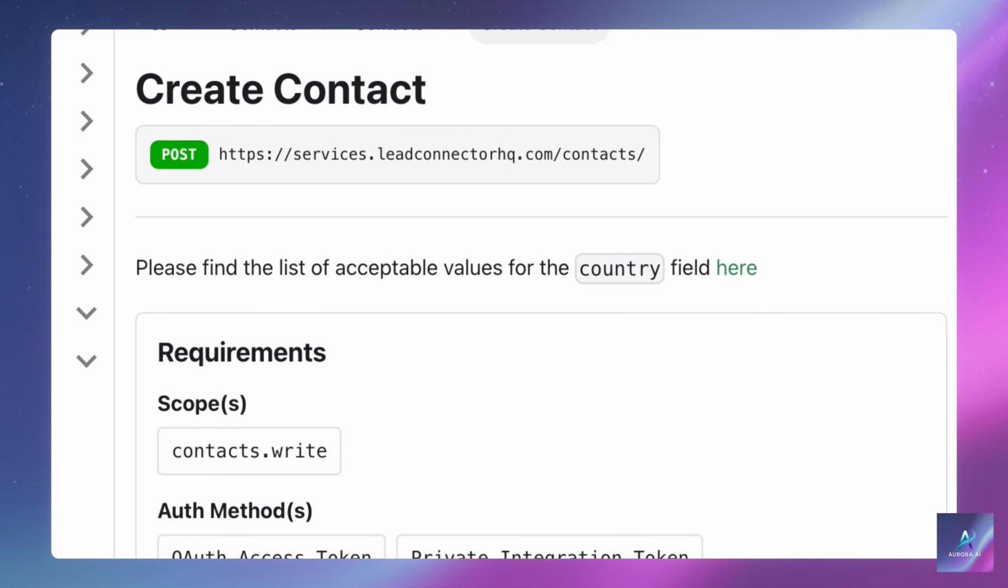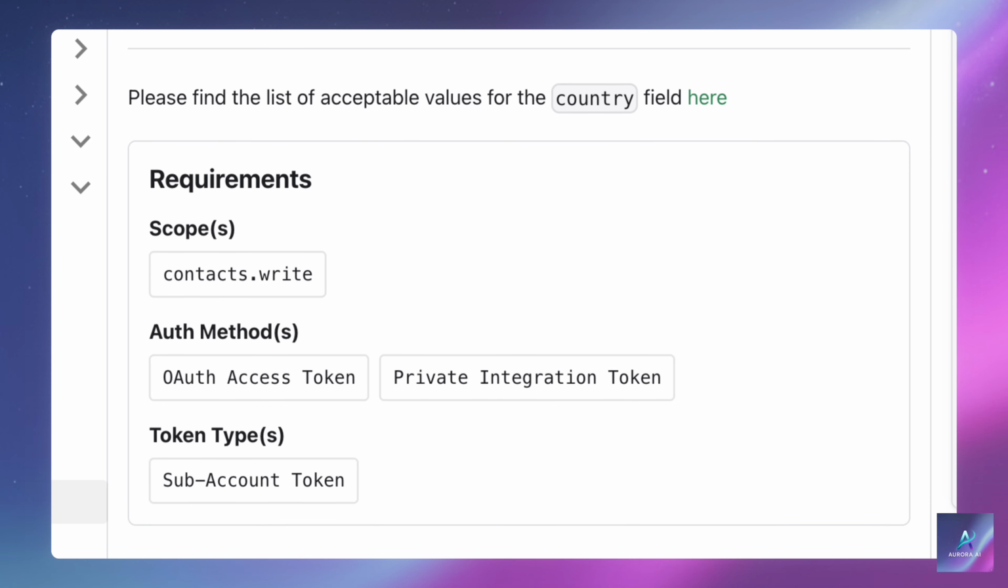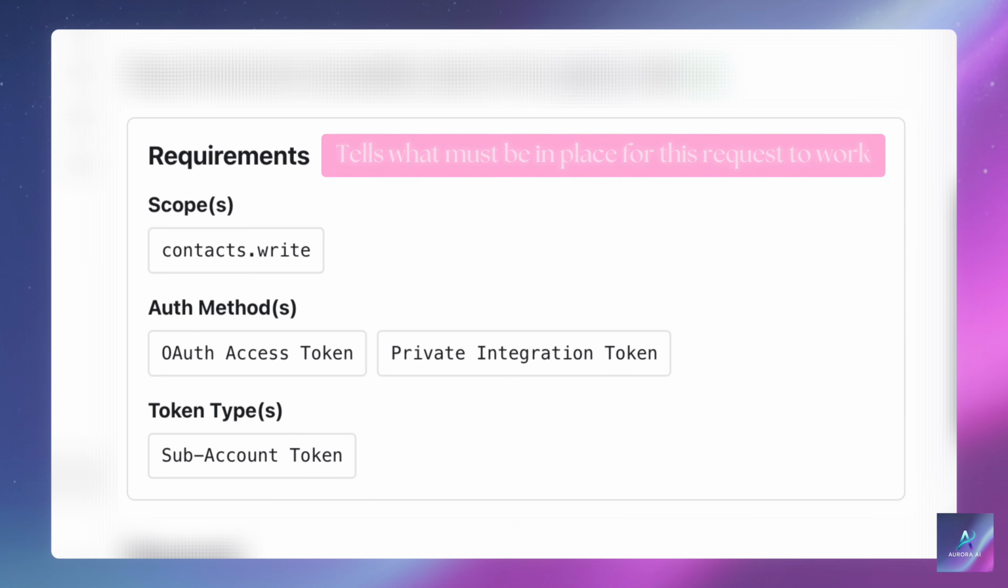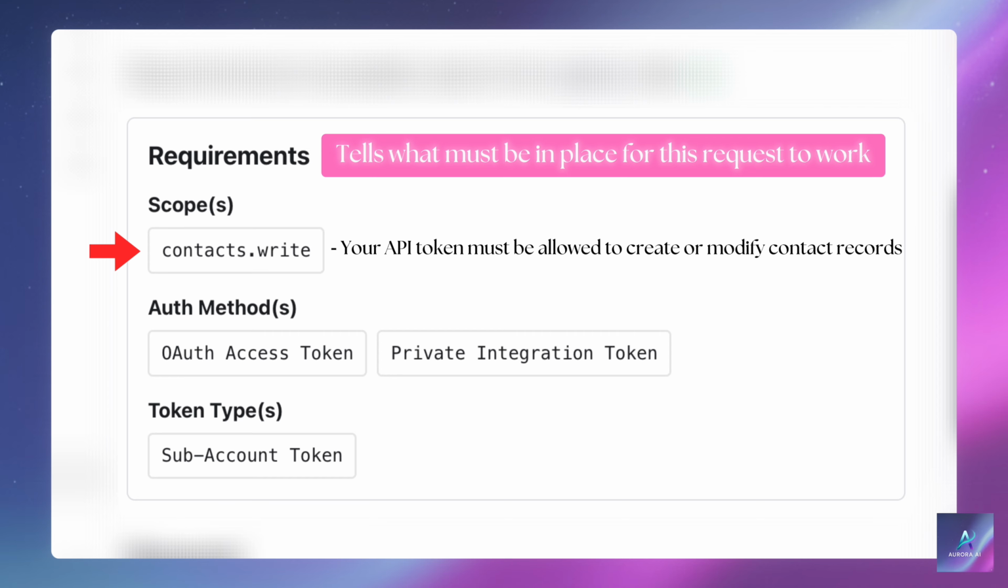Next, we come to the Requirements section. This section tells us what must be in place before this request will work. HighLevel breaks this into 3 parts. First, we have scopes. For the Create Contact endpoint, the required scope is contacts.write. This means your API token must be allowed to create or modify contact records. If your token doesn't include this scope, the request will fail.